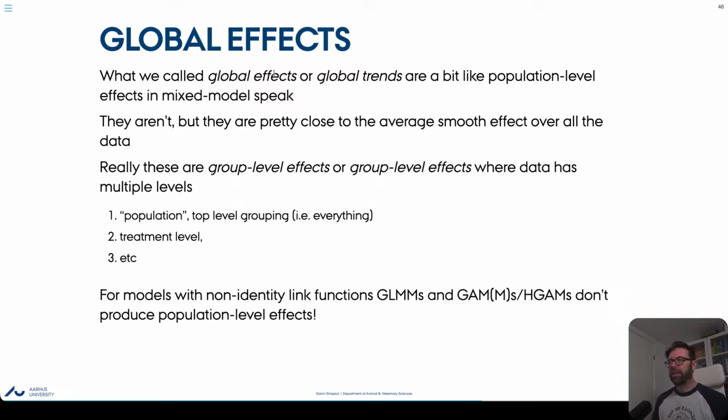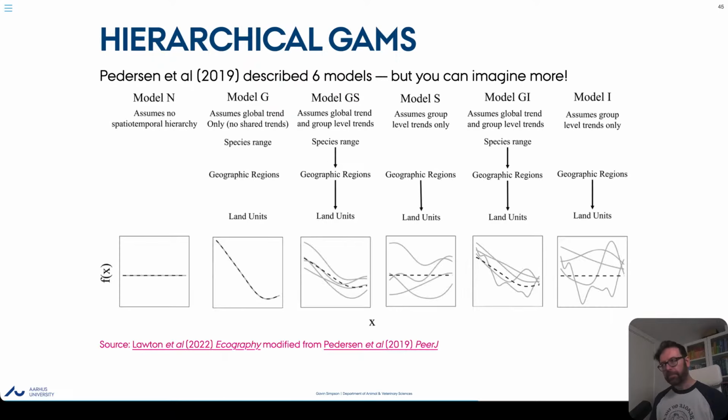Now, what we called in the paper global effects or global trends, I maybe talk a little bit about an average trend in some of the materials that I've written to talk about it. They're a bit like the population level effects in a mixed model. Importantly, though, I don't think they're necessarily exactly like that, because I don't think the world is so kind as to make sure that the smooth for your average one really does work out to be the population one, but I'm not 100% sure about that.